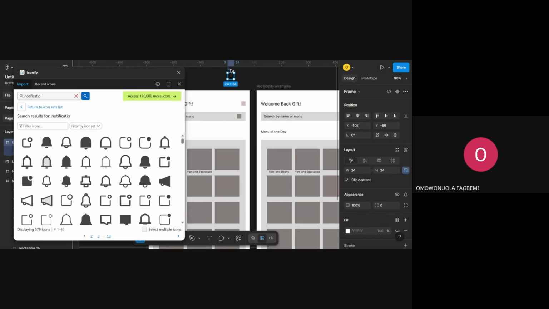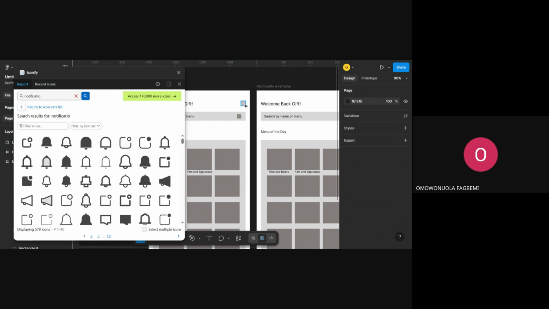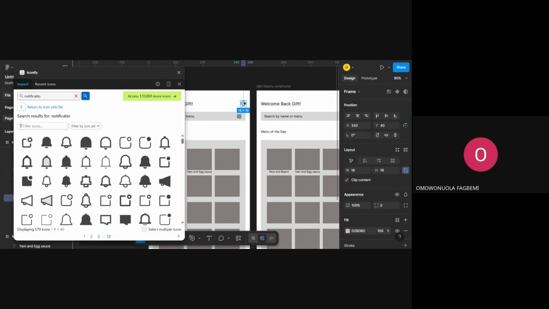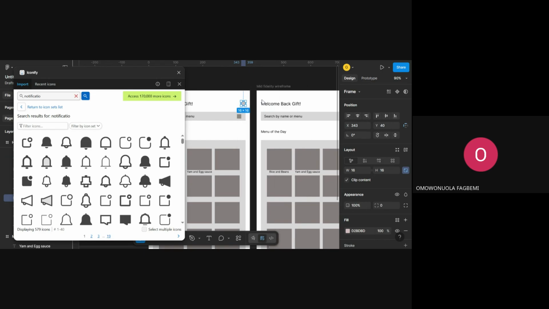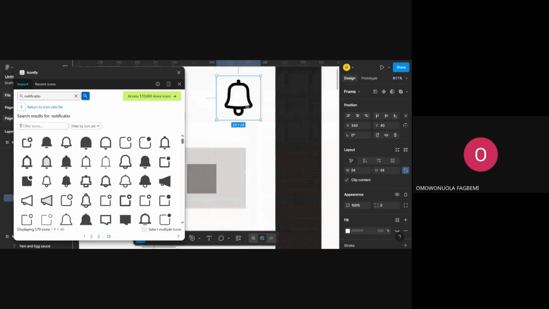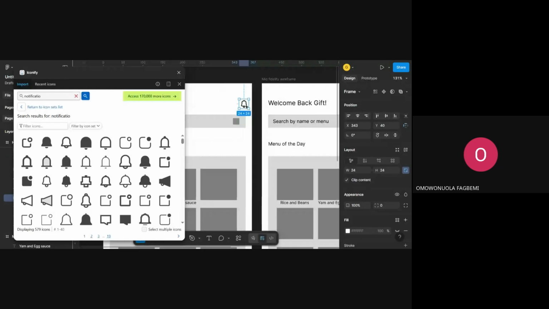So I've picked it up. Then I want to use it. I want to replace it with this. So I'll just cut it. Cut is Ctrl X on your keyboard. I think everybody should know that. Then I'll just click on where I want to replace it, and then you see paste to replace. I'll click on paste to replace. See that it has replaced that rectangle with the icon.